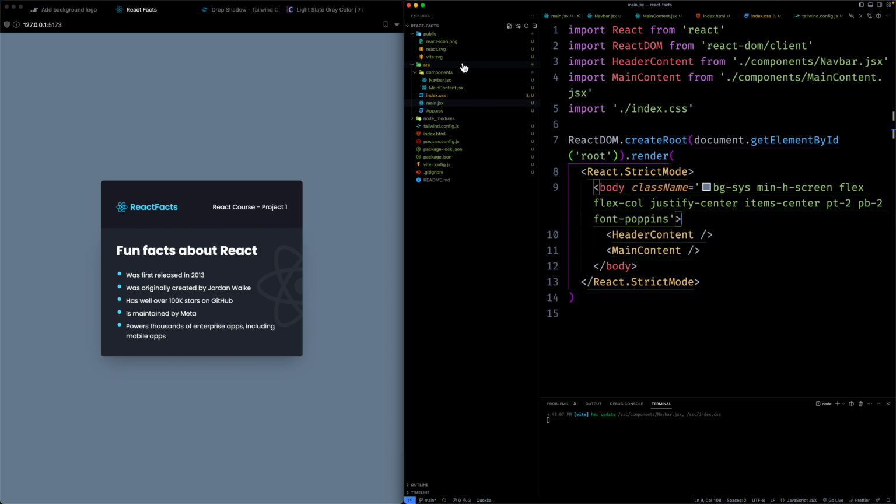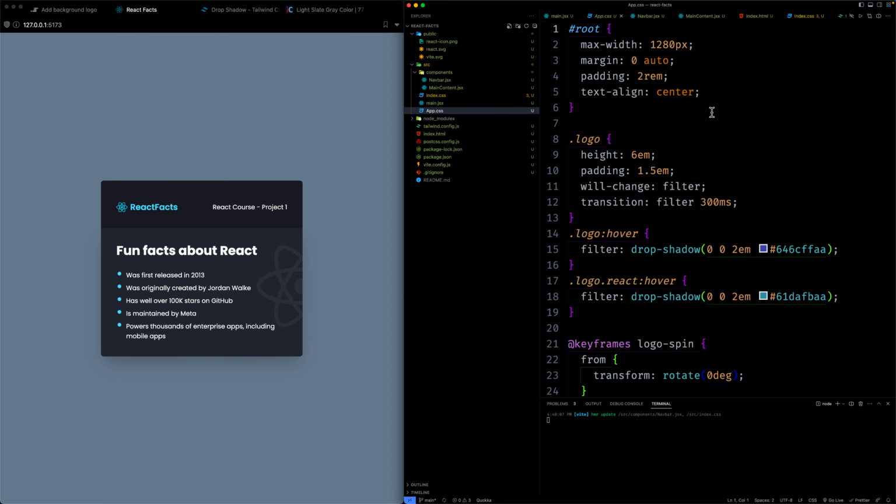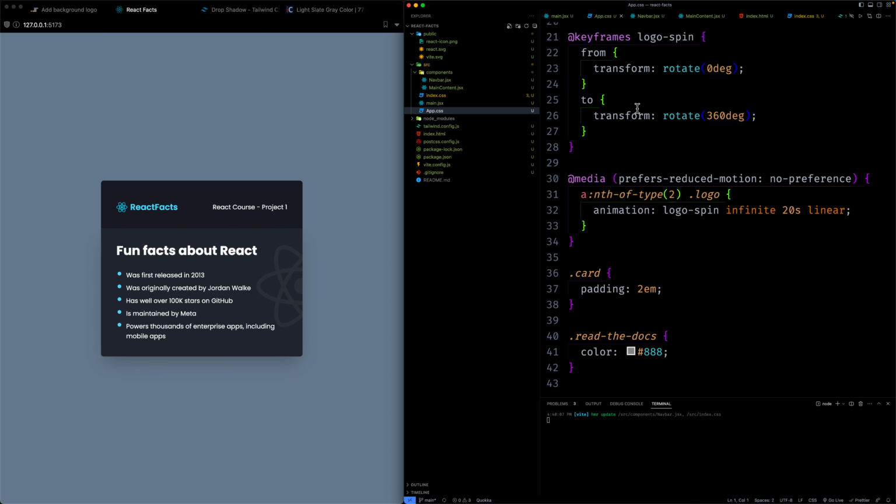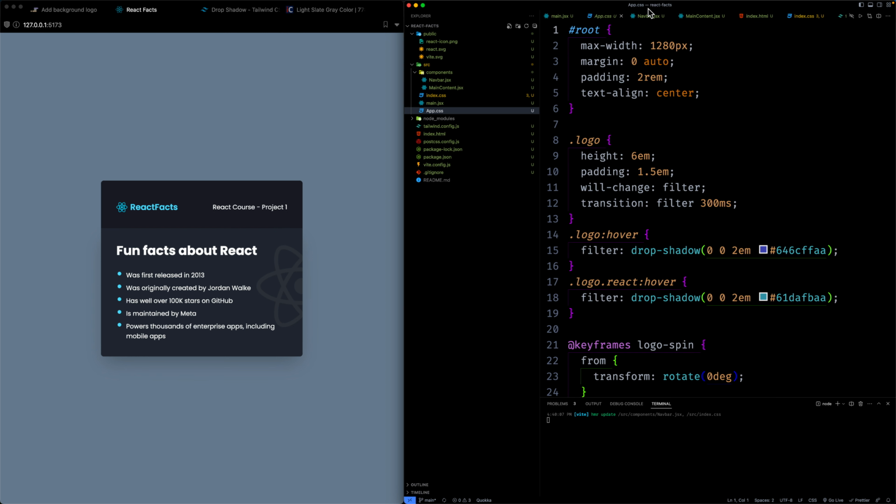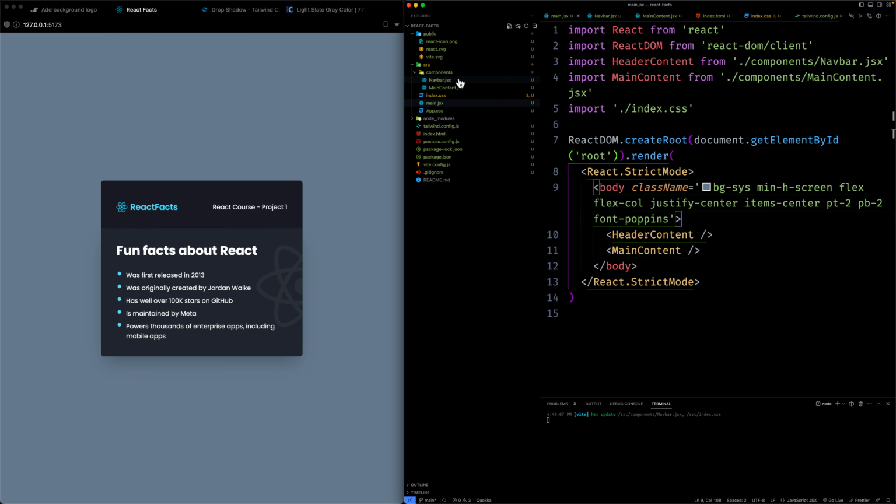The way I organized this was simple. My src has my components, and then my index CSS, my main JSX, and my app CSS. My app CSS file doesn't really do anything. This is just the default file that they gave me. I'll probably delete it, but I'll just leave it there. Not bothering anyone, right? And then in the public folder, of course, I just have some images, some PNGs, and this little React logo right here.